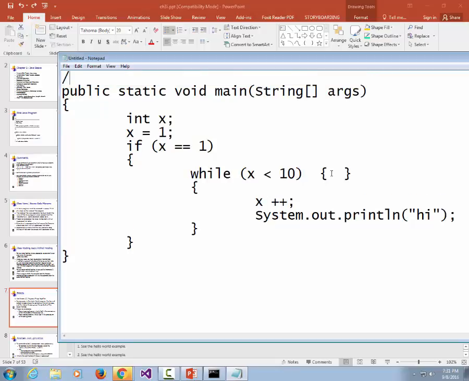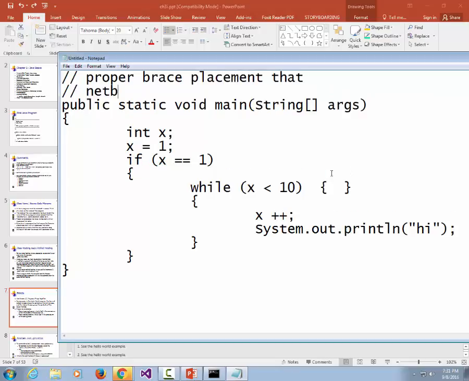Proper brace placement that NetBeans doesn't enforce. NetBeans doesn't do this automatically.